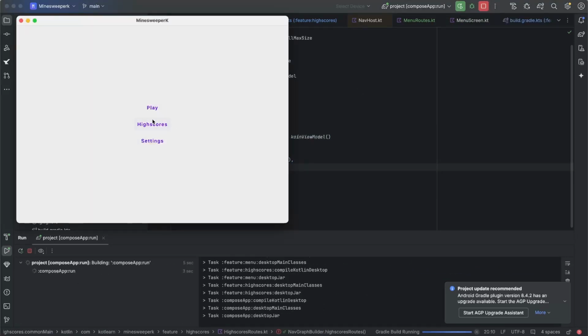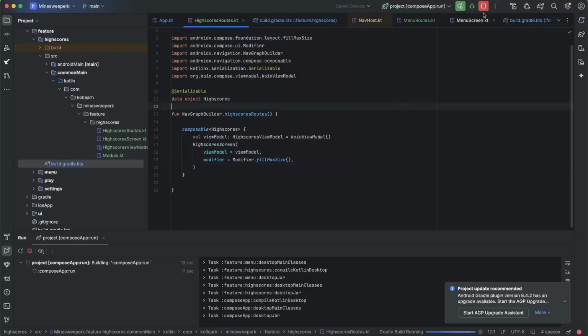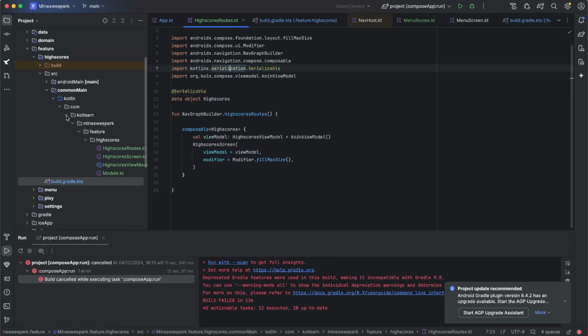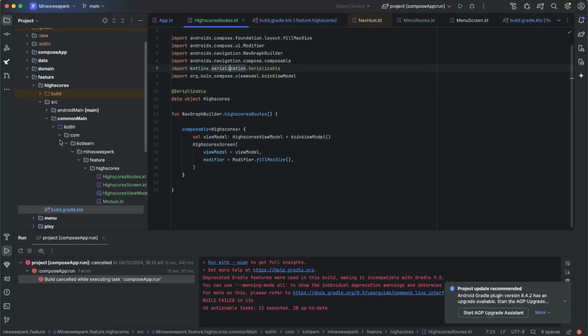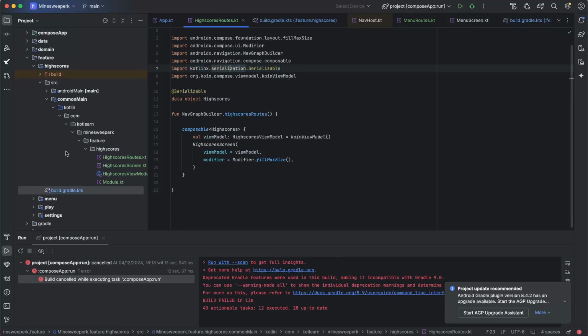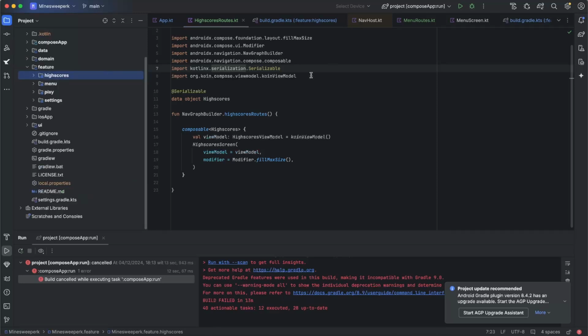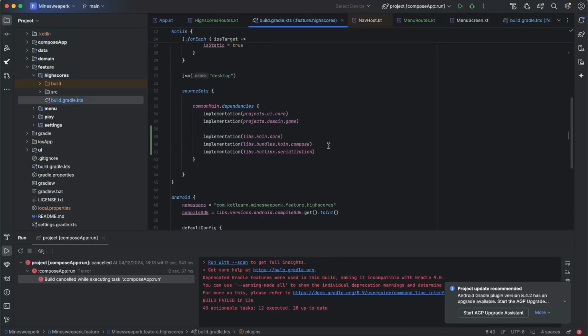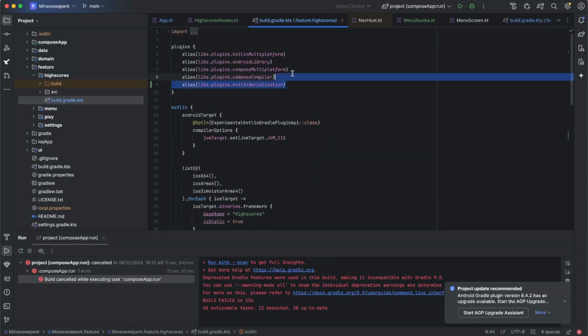So here's the menu. And yeah, as you can see, it went to the high scores. We currently don't have a way of going back, but that can be added in a future episode. So the only thing left to do now, where we're using serializable, I'm going to add this to every feature module, but I'll just speed that up. But yeah, they're exactly the same as what we've done in these, which was this serialization dependency and the plugin.